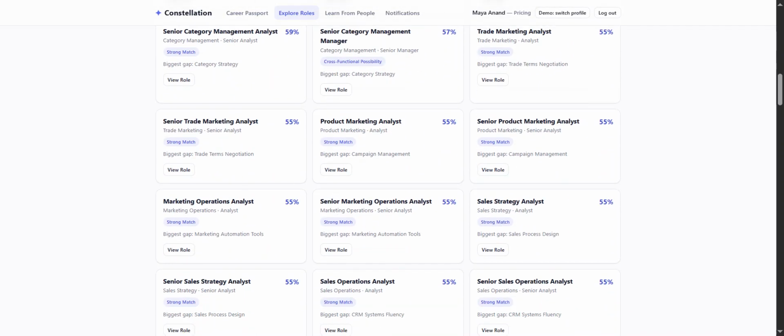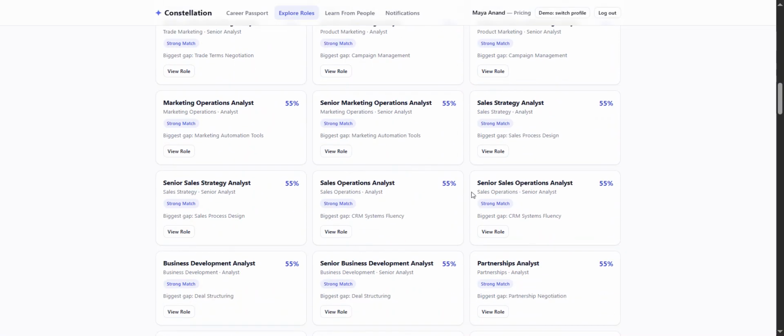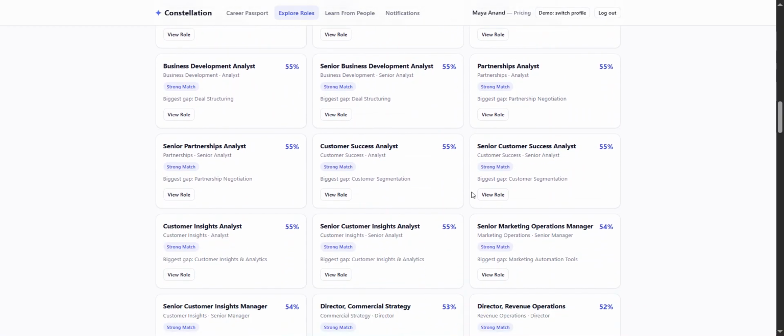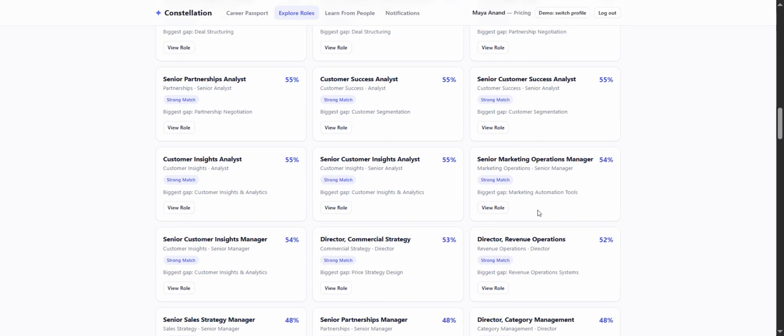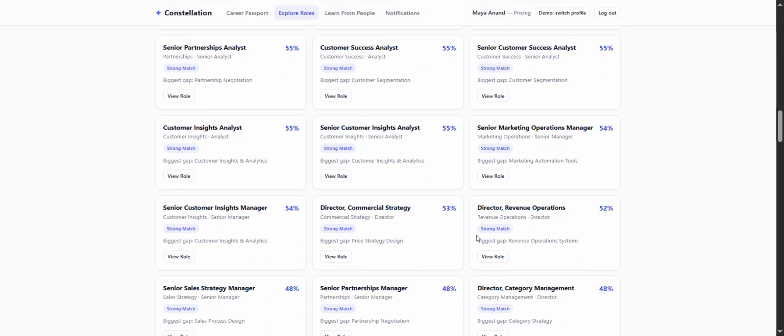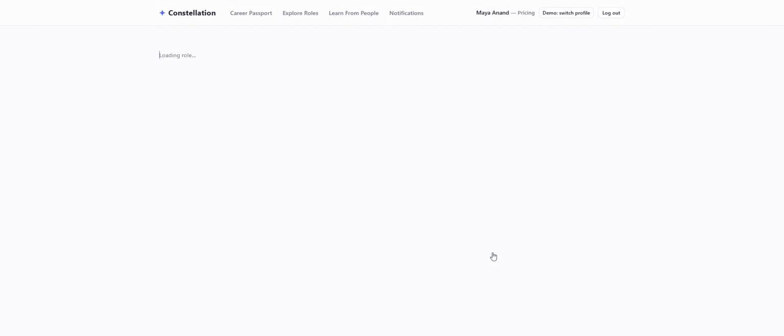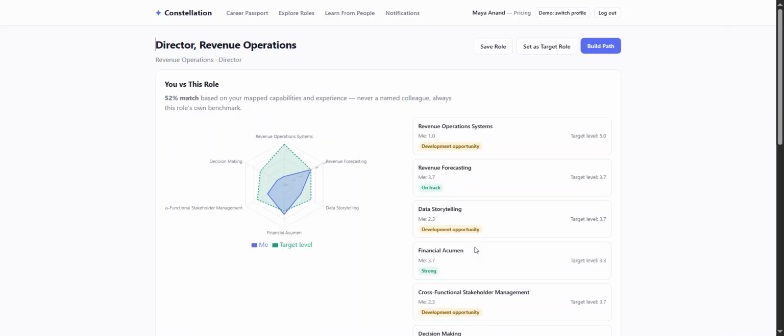So perhaps she wants to take up a role which is a little different. Let's select. So maybe she wants to take up the director revenue operation role. Fair enough. It's a 52% fit, and she's definitely having some gaps that she'll have to bridge. It's clearly visible with the help of the spider chart here. Fair enough. Let's set that as our target role, right?